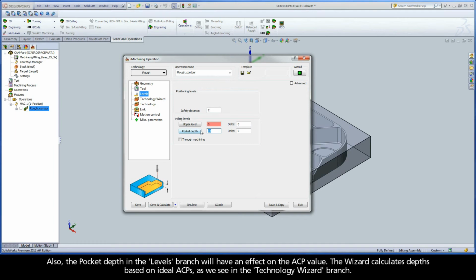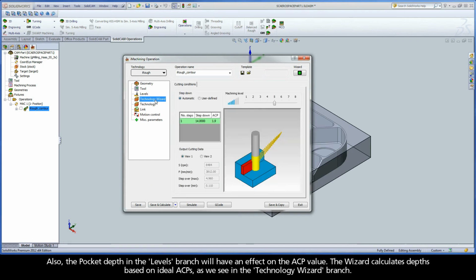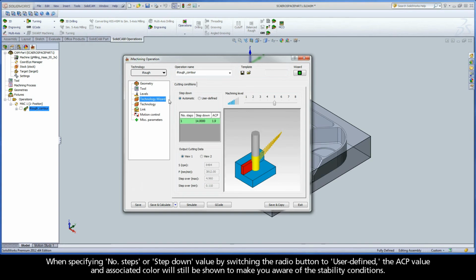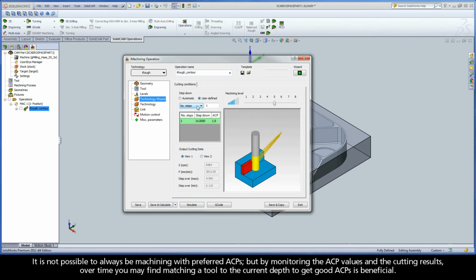The wizard calculates depths based on ideal ACPs, as we see in the Technology Wizard branch. When specifying number of steps or step-down value by switching the radio button to user-defined, the ACP value and associated color will still be shown to make you aware of the stability conditions. It is not possible to always be machining with preferred ACPs. But by monitoring the ACP values and the cutting results, over time you may find matching a tool to the current depth to get good ACPs is beneficial.